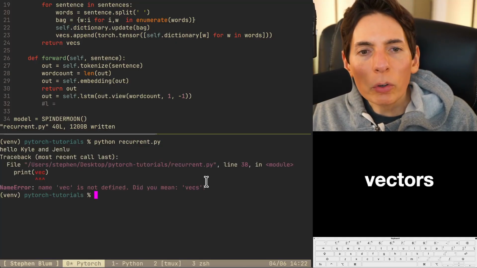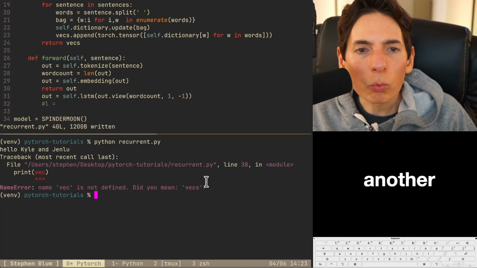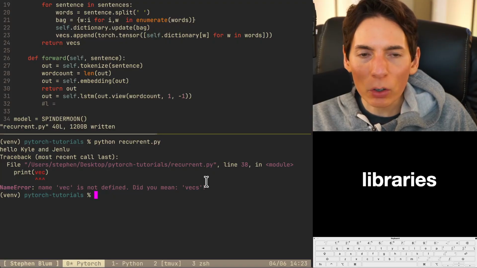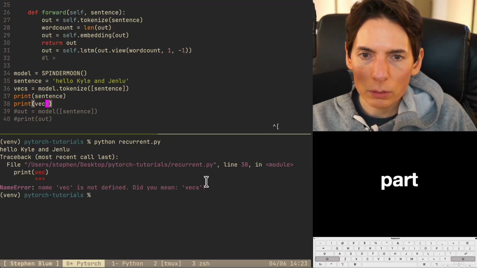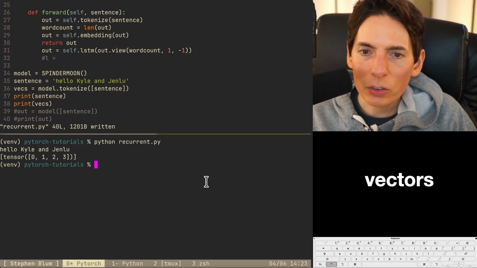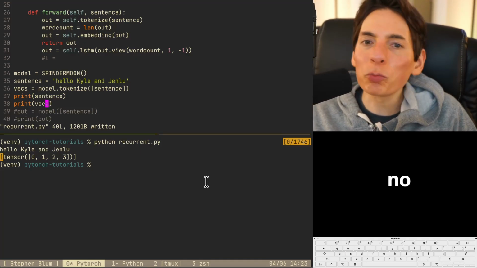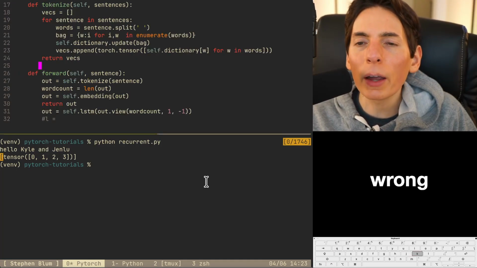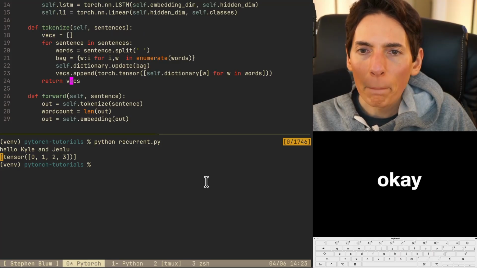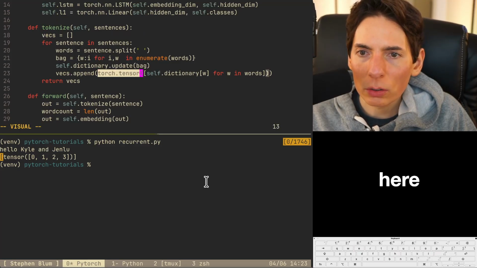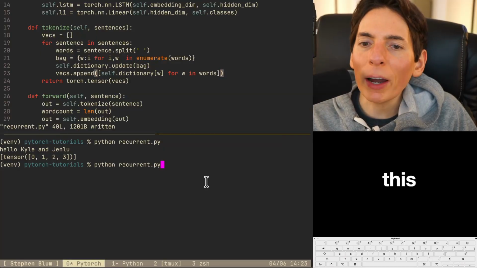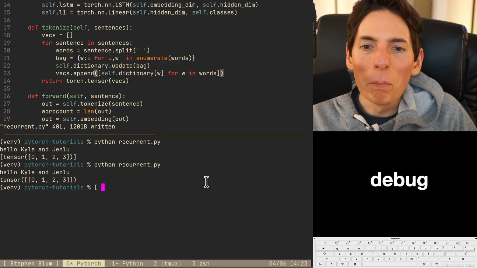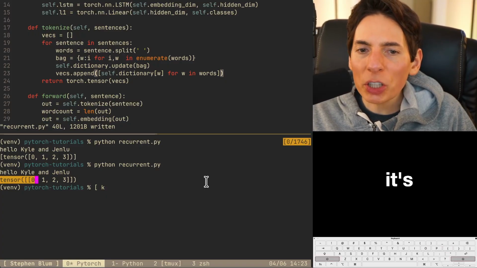self.lstm. All the libraries rely on one another while writing code. How do these libraries work together? Well, let's see. For the most part, there we go. Vectors. Oh, no, that's wrong. Okay. This needs to be here, like this. There we go. See, this is why we debug. Much better. Now it's the right shape.